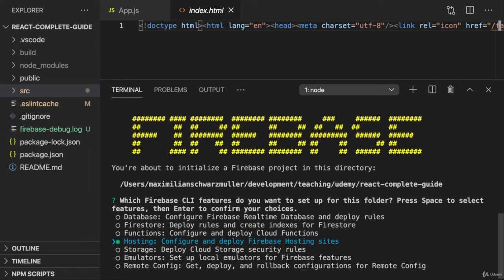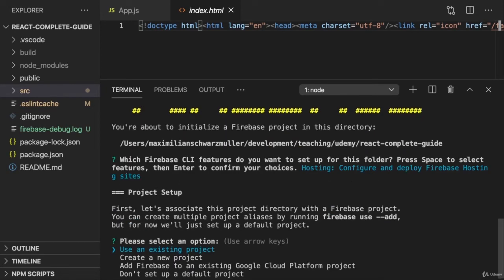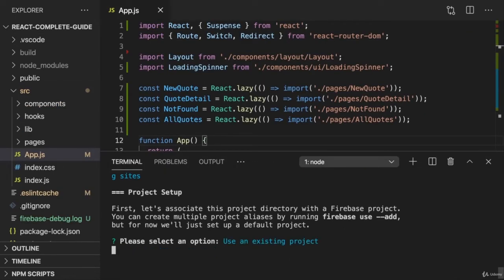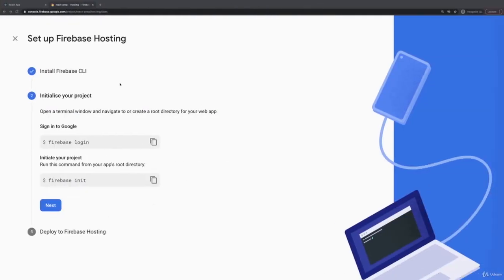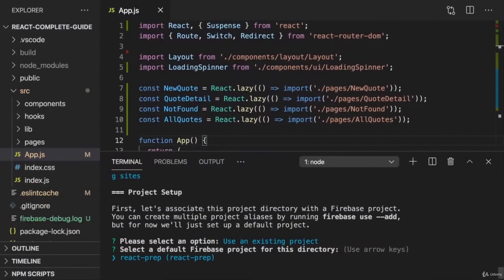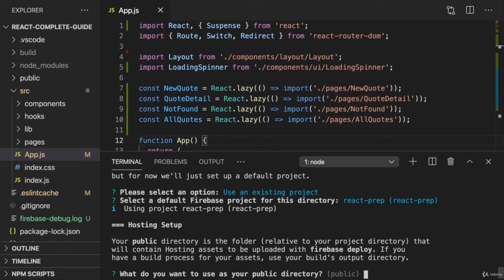So once you selected hosting, hit enter. And now you need to choose whether you want to create a new Firebase project or use an existing one. I'll go with an existing one here and then select this project, which I also opened here in my browser console. So select that project and hit enter.